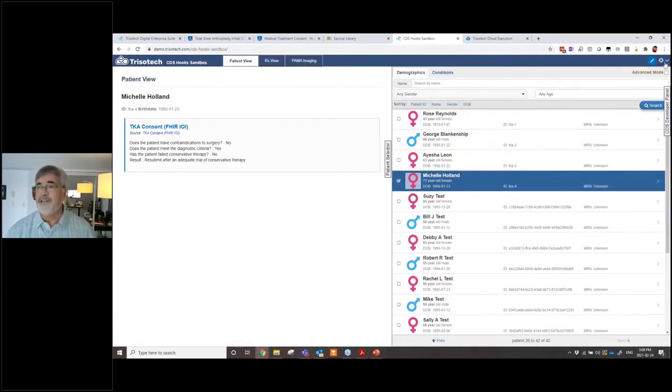So if I add this service to my mock-up EHR, EMR here, then automatically, and for those of you that are more astute on the technology side, this is using CDS Hooks. So I added a CDS Hooks endpoint for that service, and now you can see that the TKA consent service ran, and in that particular patient here, Michelle Olin, she didn't have any contraindication for the surgery. She didn't meet the criteria, but she had not failed yet the conservative therapy.